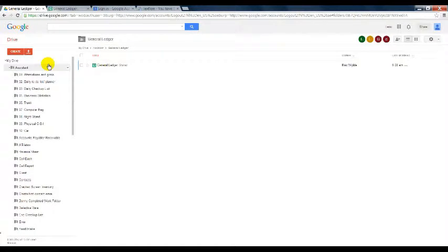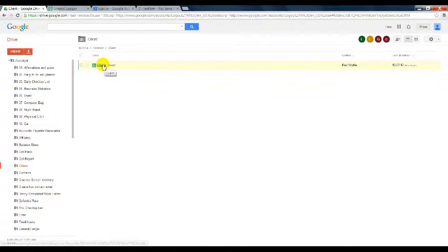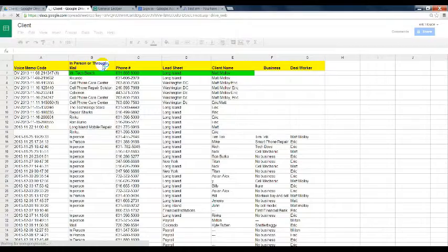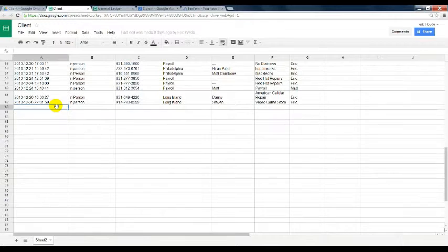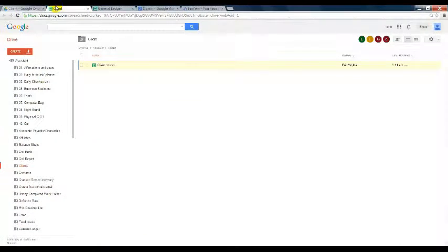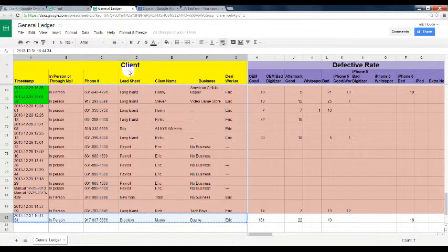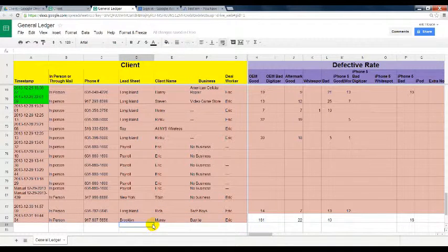So if we go to the System tab, we can find a folder called Client, click on the document called Client, and what we will do is simply paste the information right here. When the information has been input, you highlight it like that. That way, if I look at it, I know the information in the general ledger has been put into the subsidiary ledger.